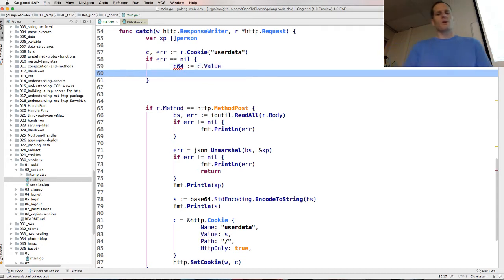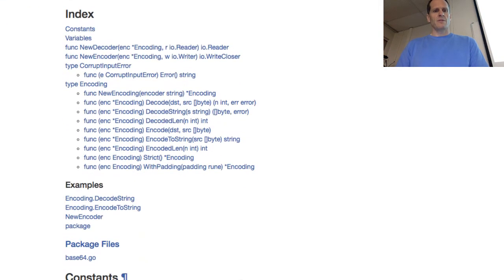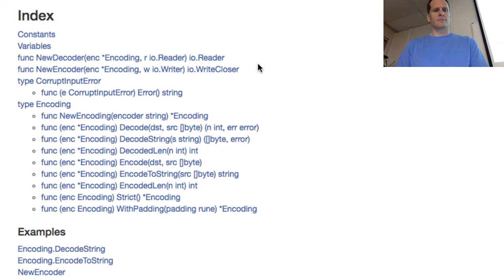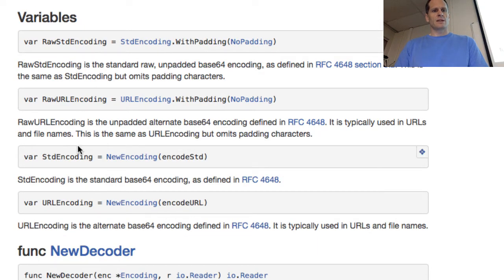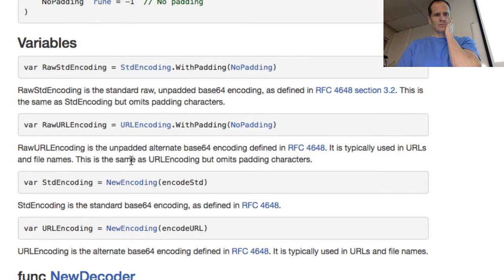And so now that we have base64, we need to bring it back to not base64. So let's go look at base64. And what do you think from this here will bring us from base64 back to either a slice of bytes or a string? There's some constants and variables. Standard padding. Variables: raw standard, standard encoding, URL encoding, new encoding. I was thinking there might be standard decoding. Standard encoding is new encoding, encode standard.